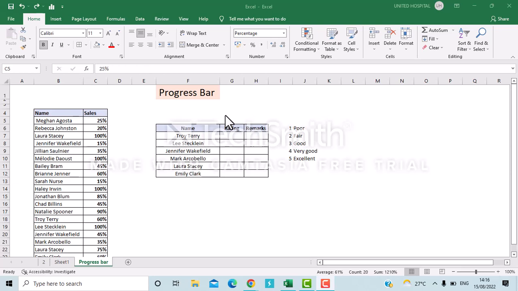Today I came up with another video, which is how to create a progress bar. Here I have a data set with the sales representative and the sales percentage for the entire month. For this I need to create a progress bar. So let's get into the video and see the different methods of how to create it.